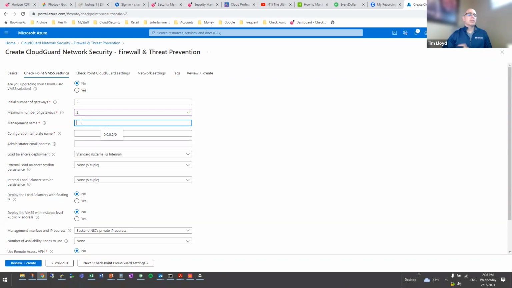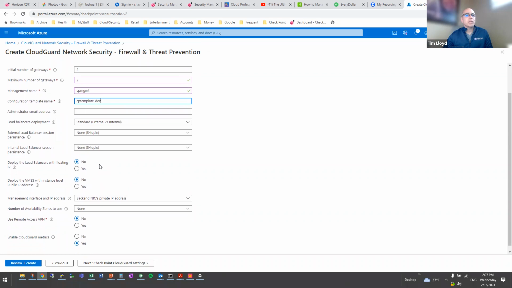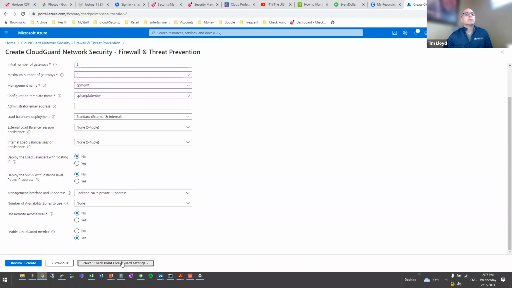The management name in the following field, the configuration template name, those are 2 pieces of important information. You'll need those pieces of information later for configuring your management server. So you would probably want to write these down, and I'll call that out when we get to that step, but I'm going to call this CP MGMT for my management name. And for my configuration template name, we'll call it CP template-dev. And I'm going to keep the rest of this standard, and we'll click next.